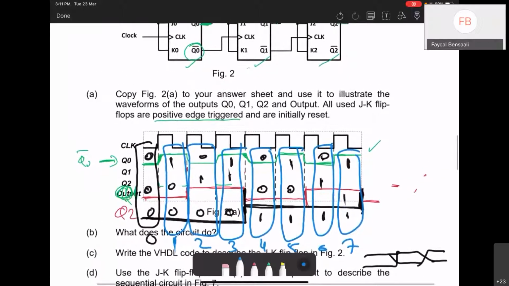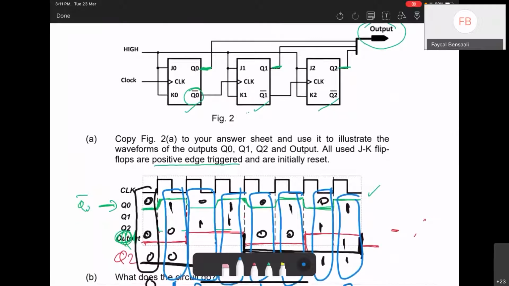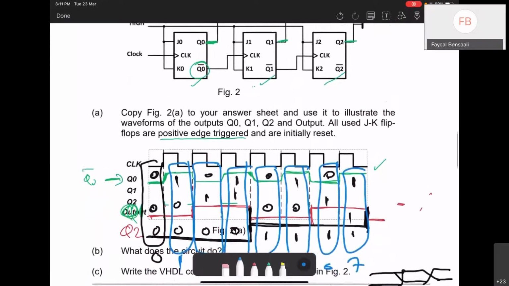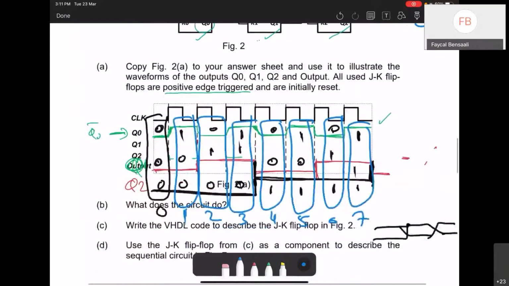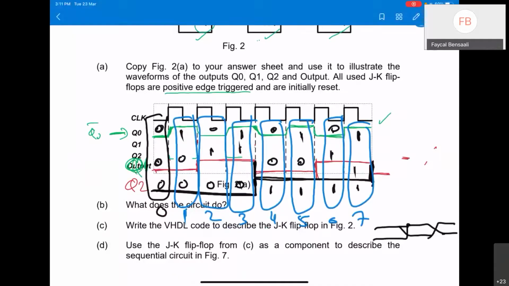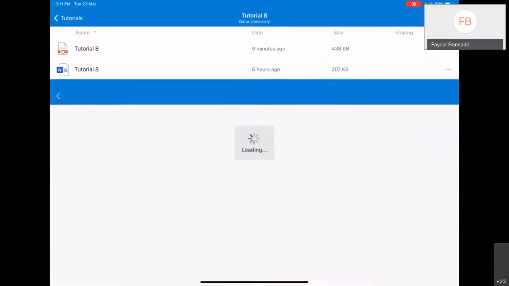So what does this circuit do basically? It's a counter. This is a counter that counts up. It's a 3-bit counter. So with 3 bits, we go 0, 0, 0, 0, 0, 1, 0, 1, 0. Every clock cycle, we increment. We go by 1. And this is what we got. Is this clear?